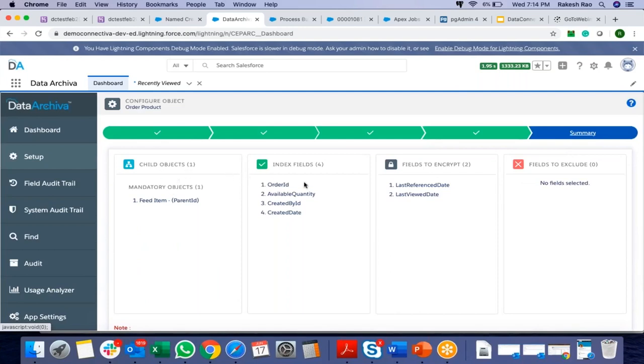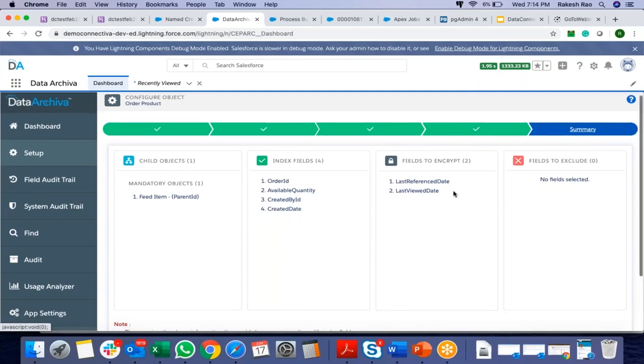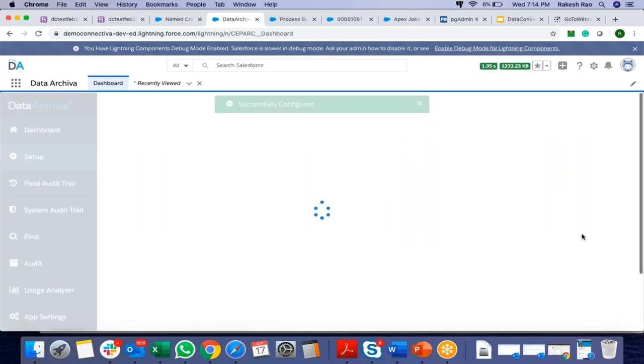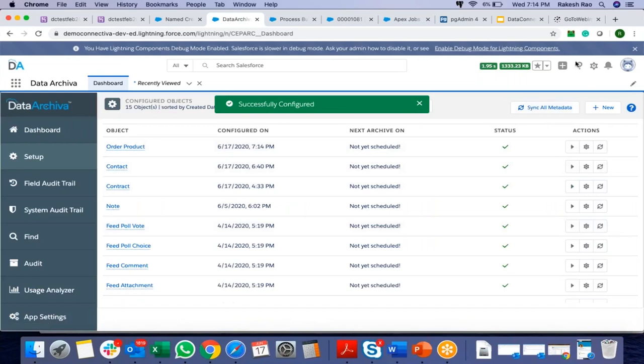So it is very easy to set up. Once you do that, you have a summary. These are the things which you have configured: child objects, how many child objects there are, what the index fields are, what the fields are which you want to encrypt, and fields to exclude. Once this is done, you can initiate an archiving activity.